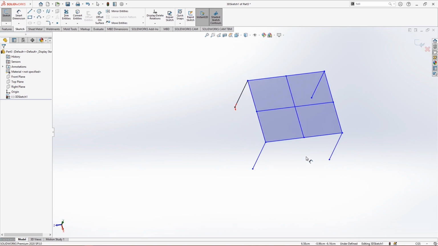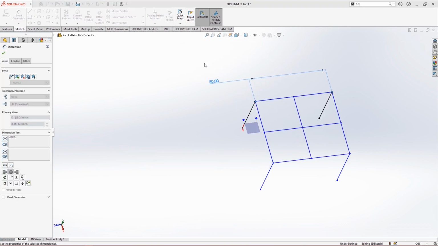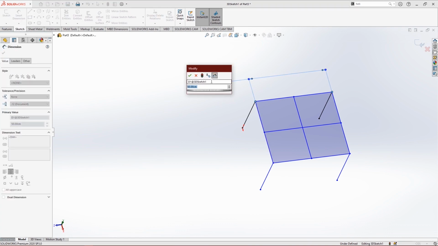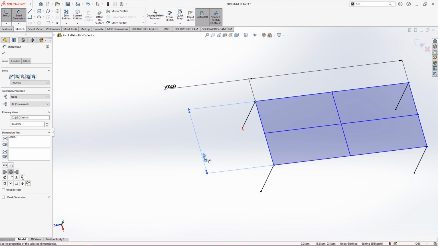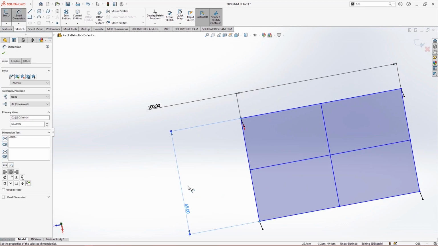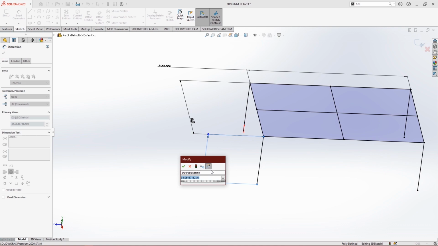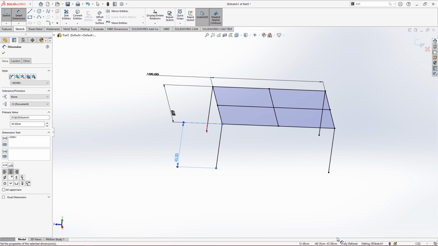I'm choosing the length to be around 50 centimeters, and the breadth, okay, let me increase it, make it 1 meter, so it will be 100 centimeters, and the width of 45. Make it like a 65. Okay, now increase the leg size here. So leg size will be around 45. So you can see the sketch is fully defined.